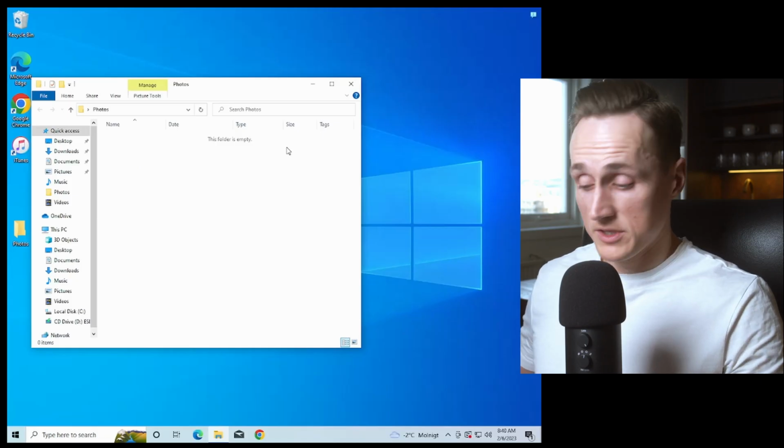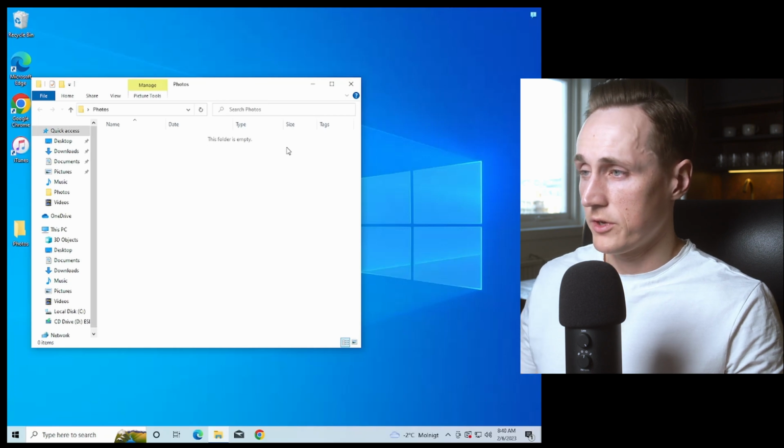In this video, I'm going to show you how to quickly transfer video files uncompressed from your iPhone into your computer. So you filmed a bunch of stuff and you would like to have it on your computer so you can edit them.